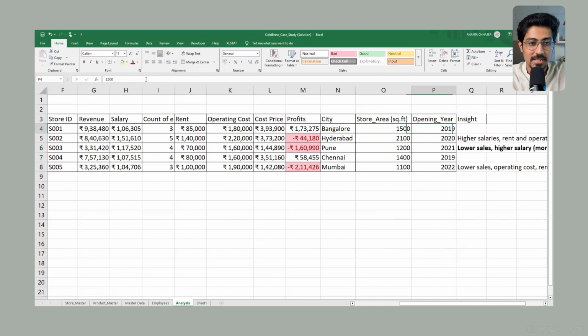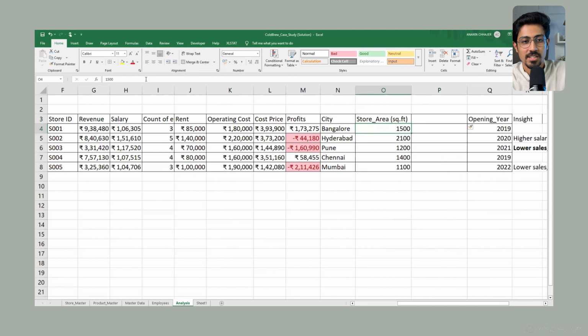But for the rent aspect, let's see who is paying what. If you look at store square feet, this is the store area. You can see this one is significantly bigger, and you don't need this kind of a store. The Mumbai store is definitely one of the smallest. You are optimizing space, fine. 2100 square feet is significantly more than 1500, 1200, 1400. So smaller stores can be one of the recommendations.